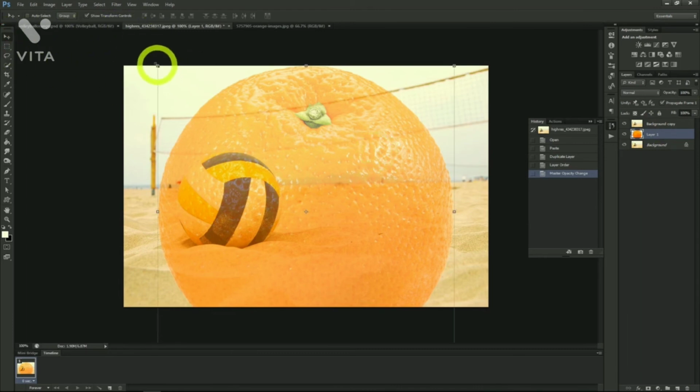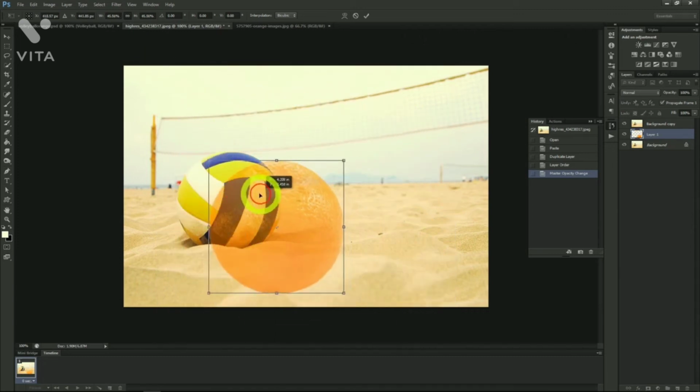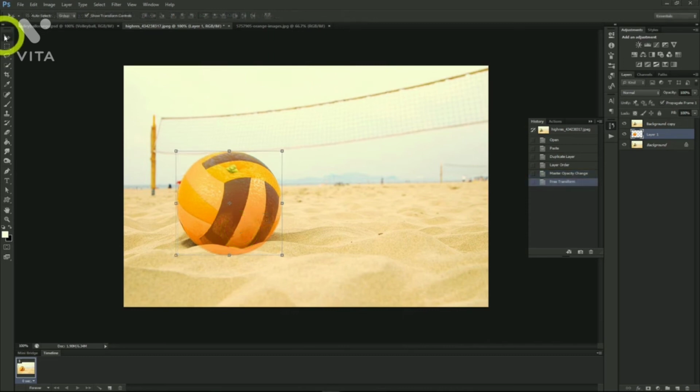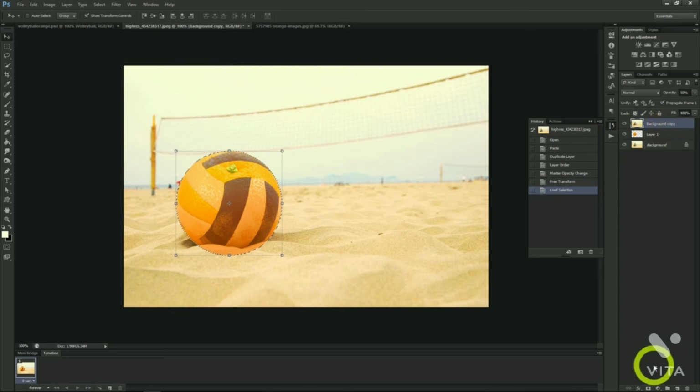Do this by clicking the link icon up near the width and height. This way, with the opacity, we can see exactly what size we need the orange at. Apply the transformation when done. Next, we'll create a layer mask by clicking on the orange. Control-click the image to select all. Then move to the volleyball layer and click the New Mask button at the bottom.